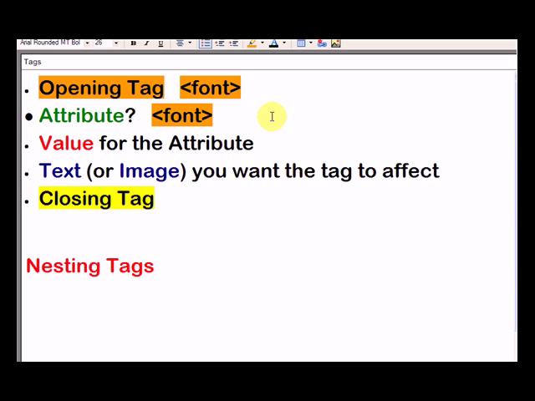For font, one of the attributes is size. When you put an attribute in the tag, there's always a space between the tag name and the attribute. And the attribute always has an equals sign, and then you put quotation marks. So the size could equal 3. 1 is a font size, 2 is a font size, 5 is a font size. The bigger the number, the bigger the font size. So you could pick font size equals 3.